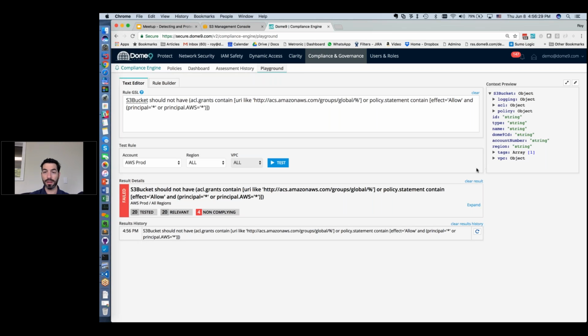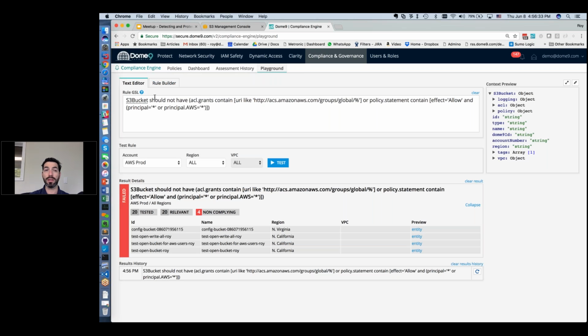And I can see that I have 4 non-compliant buckets. So the system now ran this query against my production account. It tested 20 buckets, and I can see 4 buckets that do not comply with that. So these buckets are actually right now exposed to the world. So I can drill down. It's not that relevant. I would like to show you actually something.